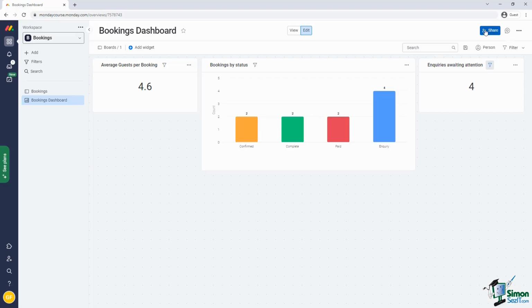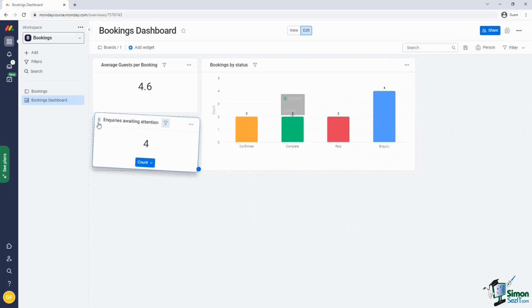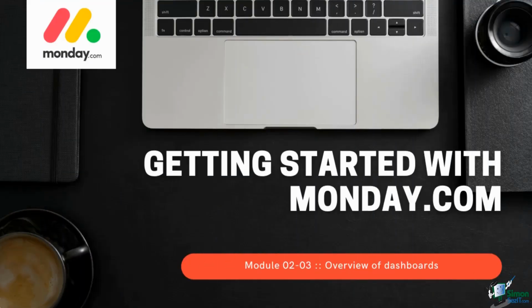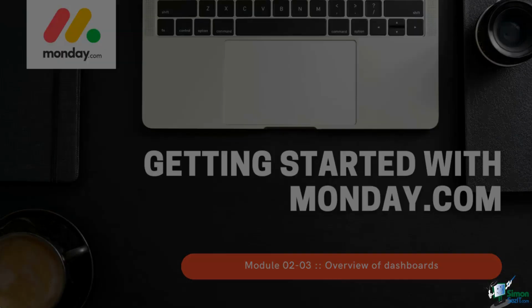Lastly, I'll just drag around my widgets to look a little prettier. And there we have it, a useful, albeit simplistic dashboard for our guesthouse bookings. In the next lesson, we'll add some automations to the board. See you there.